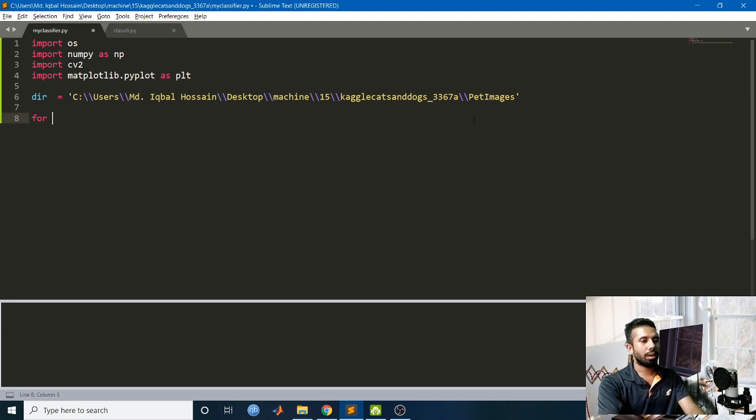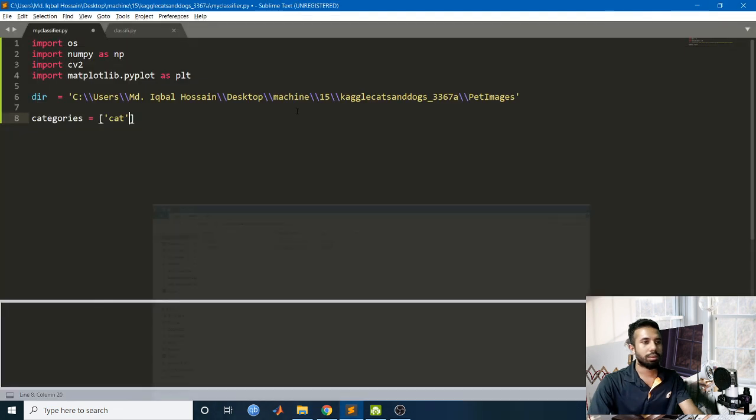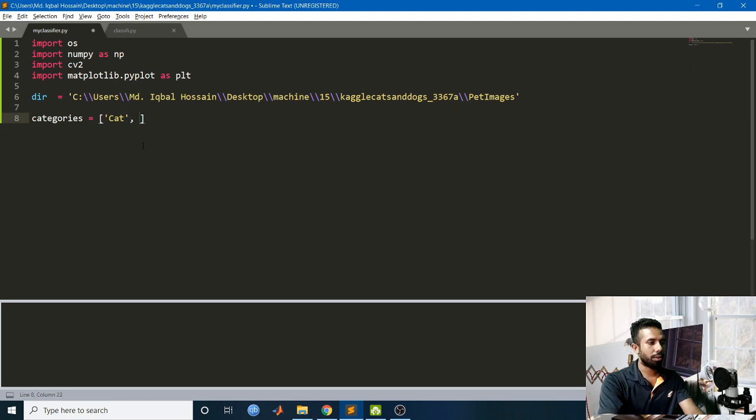So write categories equal to cat. Oh, let's see the name of the folder. Cat, dog. So cat and dog.